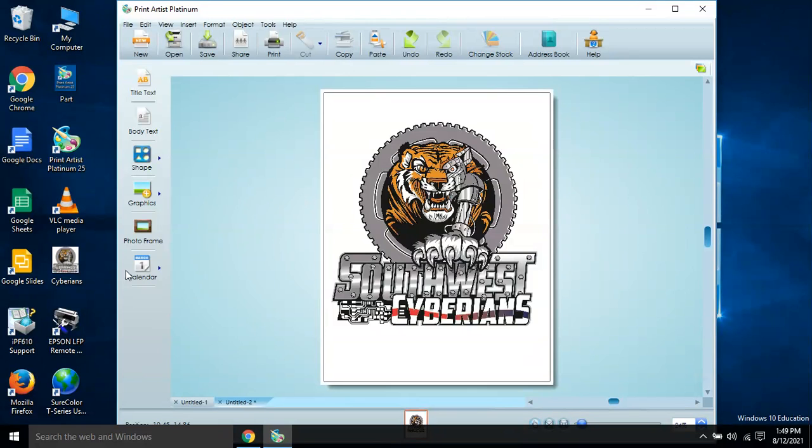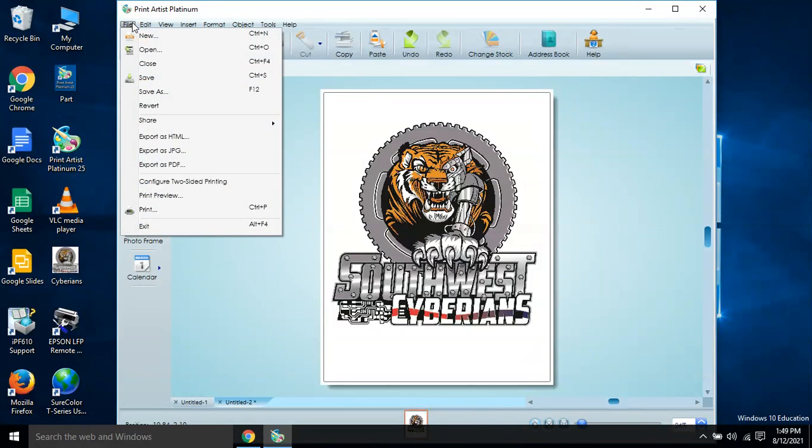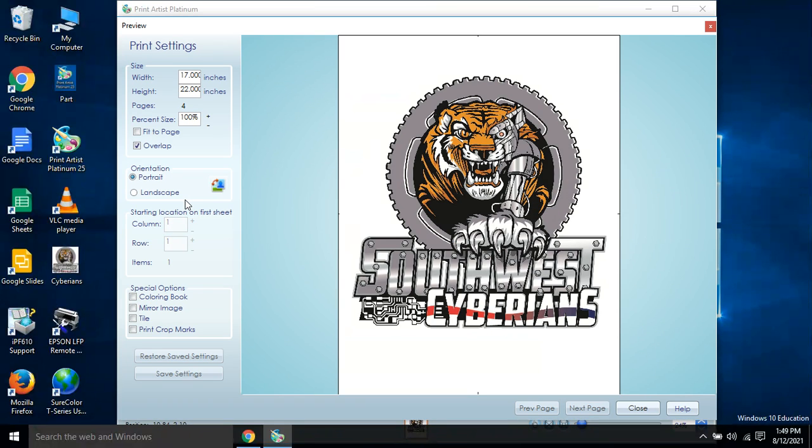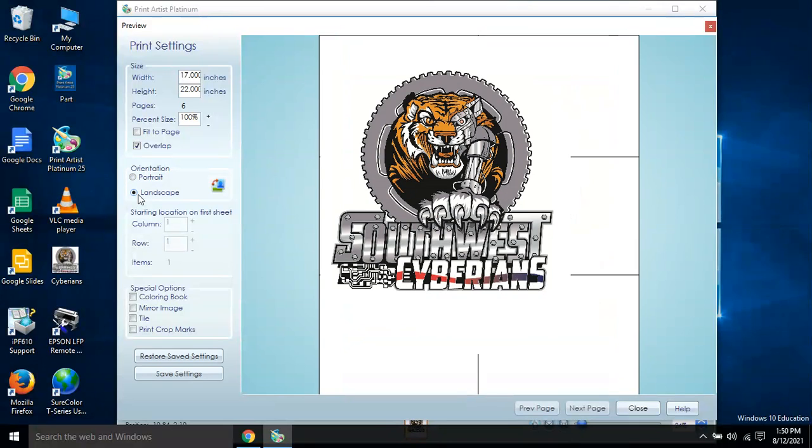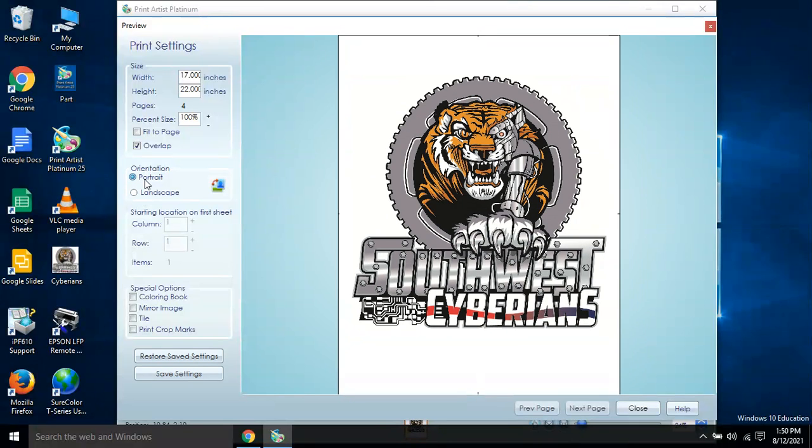When you get done and you're ready to go, the first thing you would do is go up here to File and Print Preview. This is going to give you an example of what your poster is going to look like. A couple of really important settings to make sure you're looking at: one, are you in portrait or landscape orientation? It changes very dramatically what your poster looks like depending on where you're at with it.